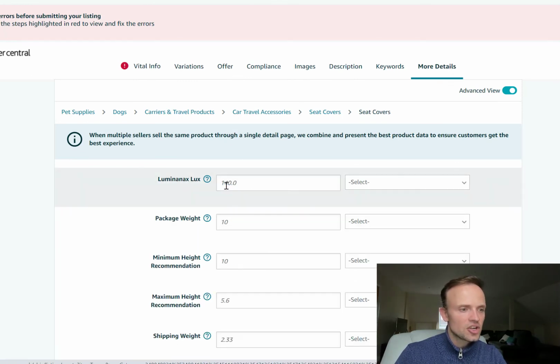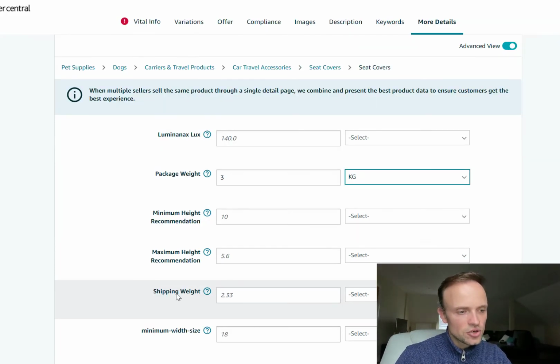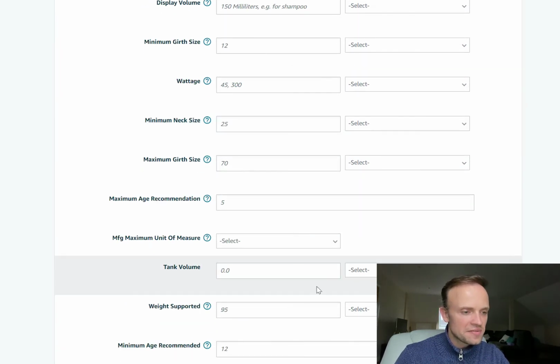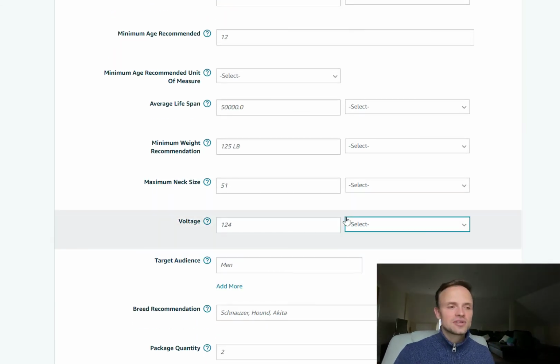And lastly, there's an option to add additional details like package weight, the weight of your actual product package. Let's say this is gonna be like, I don't know, 3 kilos. You can also add your shipping weight, how much the product, including its external packaging for shipping, is gonna weigh, the width, the size, everything else. All these product specific data all goes in here. You don't have to fill it out, but the more information you provide, the better it is.